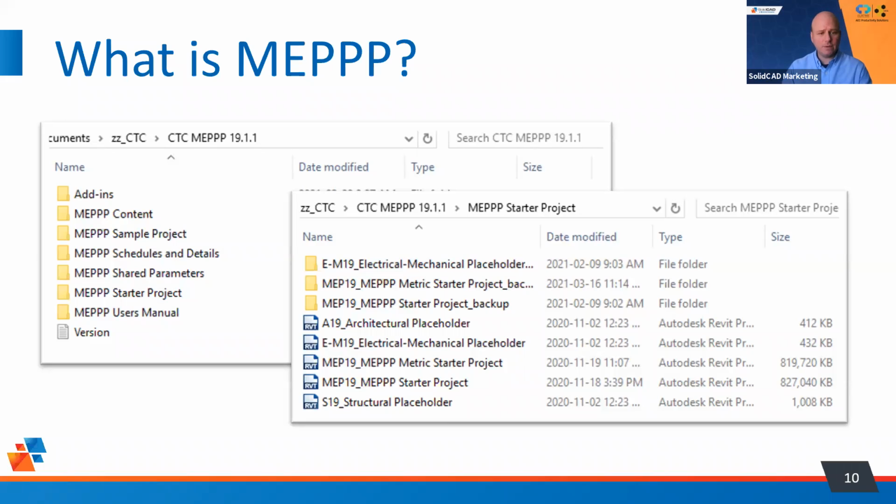You also get a user manual that has hundreds of videos in it, so you're never in the dark about how to use this MEP pack. It's very clearly laid out.